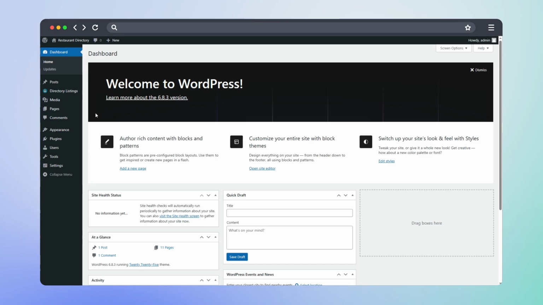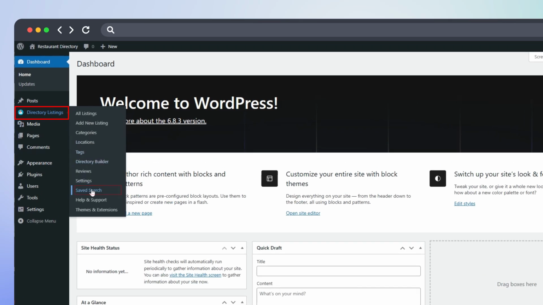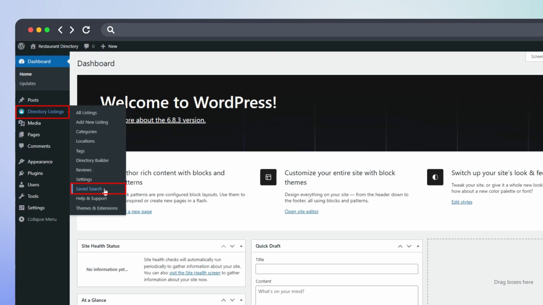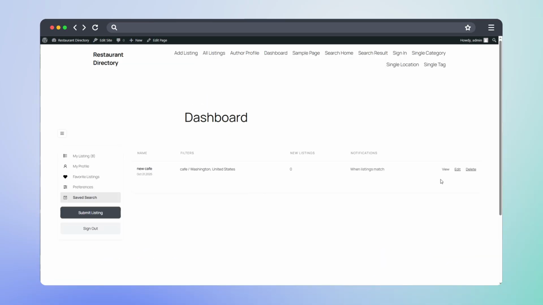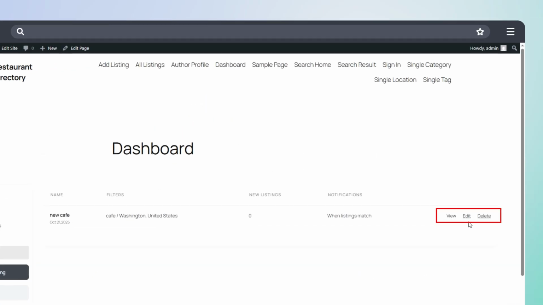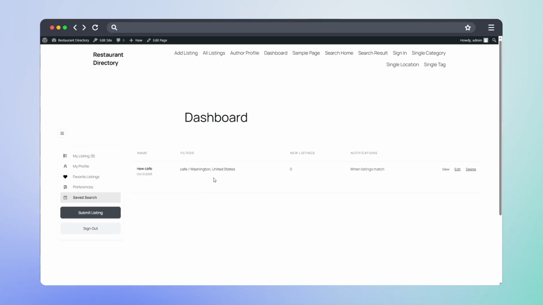Step 4. All saved searches appear under Directory Listing, then Saved Search. Users can view, edit, or delete them at any time from both the dashboard and the backend.